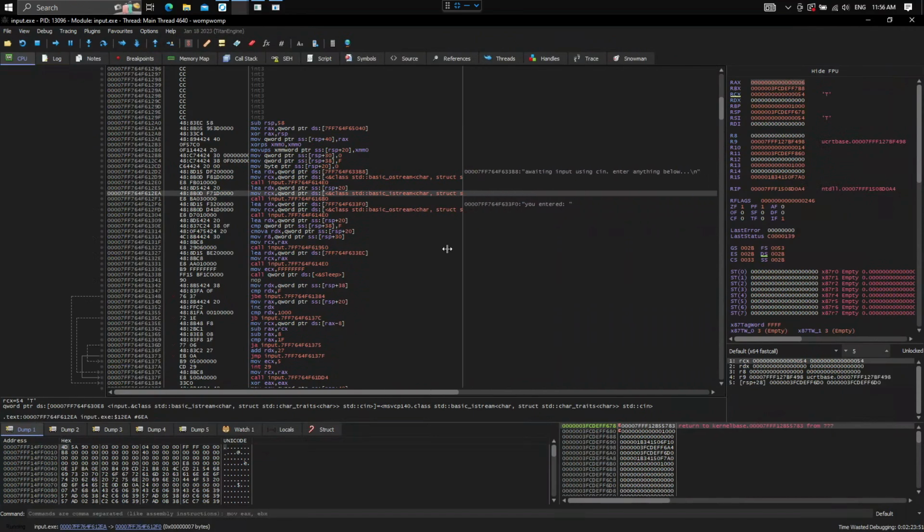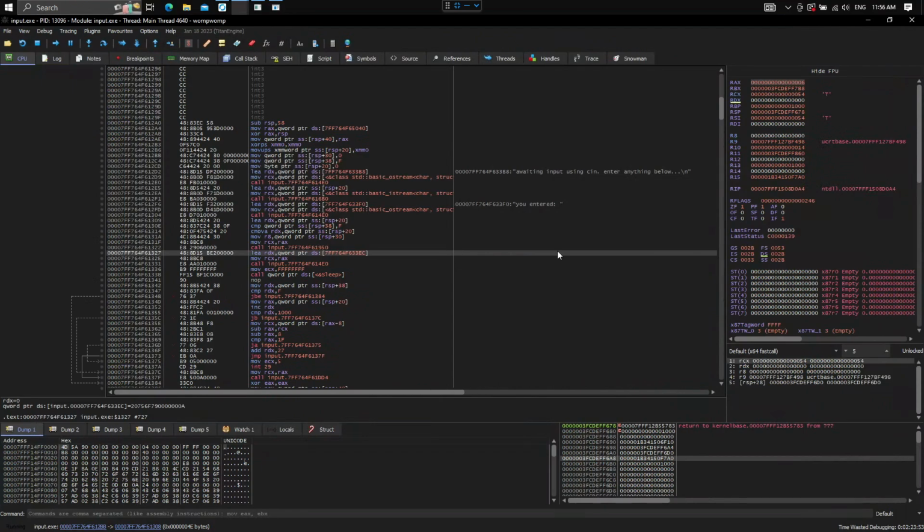And we see strings right here. This is what we saw earlier in the program itself. So this is the actual address where it was called from, not just somewhere inside any module. So this is very, very useful.